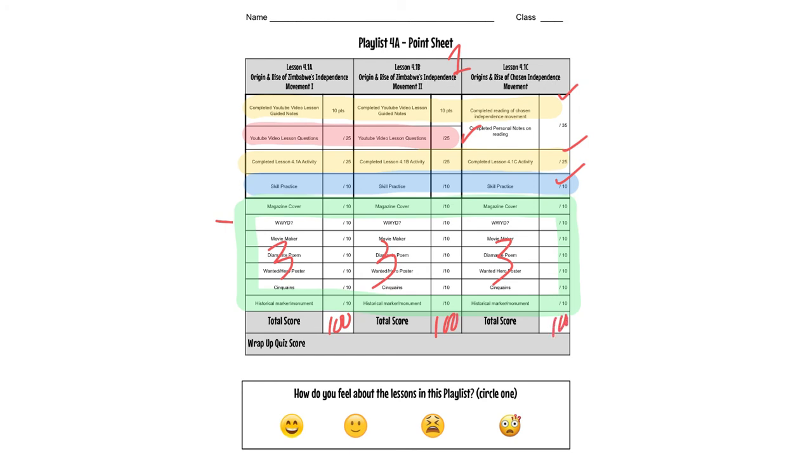And then once you're ready, it says here, this is called a wrap-up quiz score. This is basically your proficiency check. And so we'll do a very quick proficiency check just to make sure that you do fully grasp the material of this. And once you do, you move on to your next playlist.